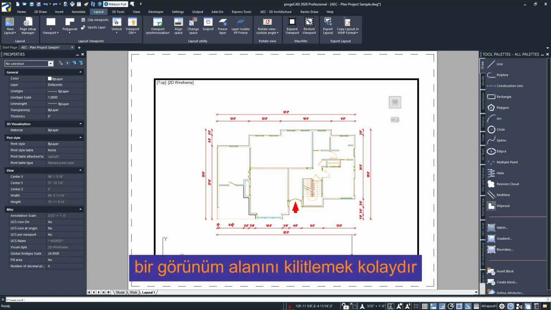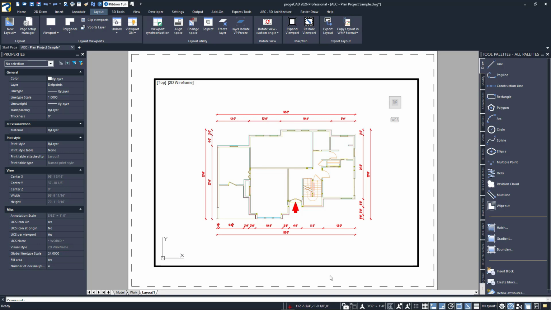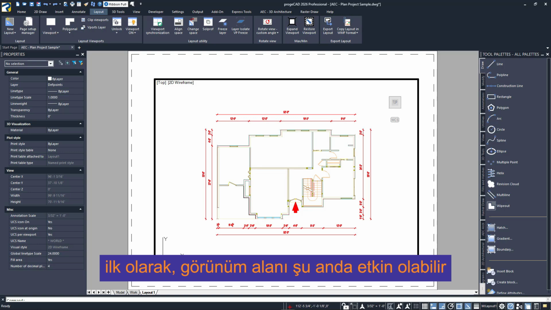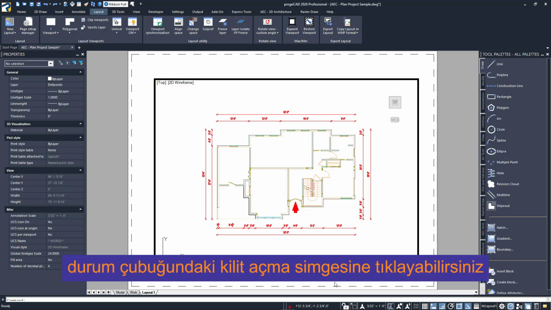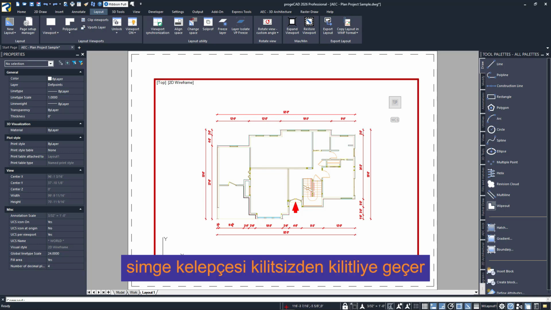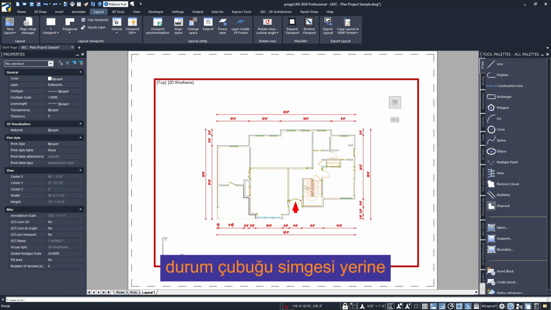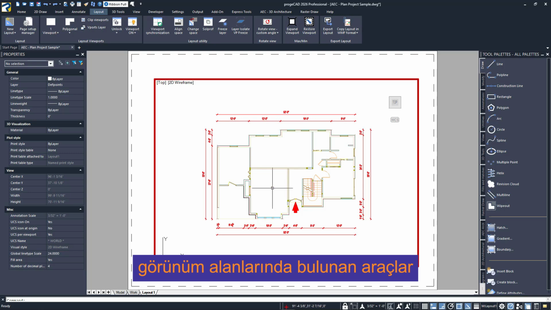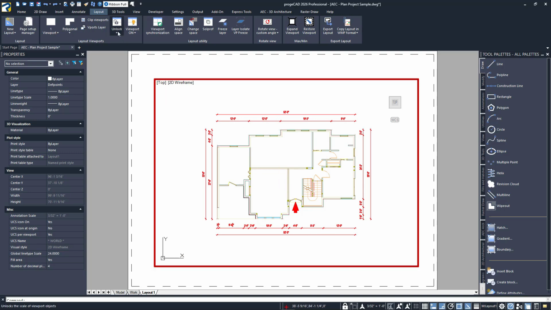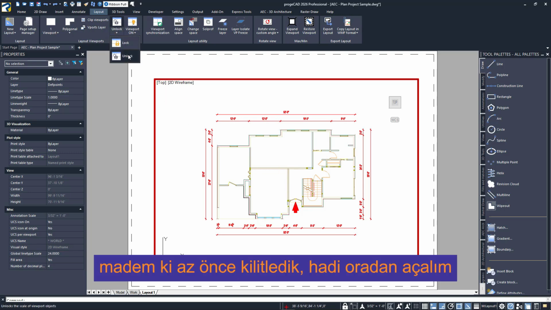Locking a viewport is easy, and it can be done a few ways. First, the viewport can either be currently active, or you can just select it from paper space. When you do either, you can click the lock, unlock icon in the status bar. When you do, the icon shackle goes from unlocked to locked. Since I have the viewport activated, you'll also see it turn red. Instead of the status bar icon, we could have also used the tools found in the Viewports panel of the ribbon. Since we just locked it, let's unlock it from there.